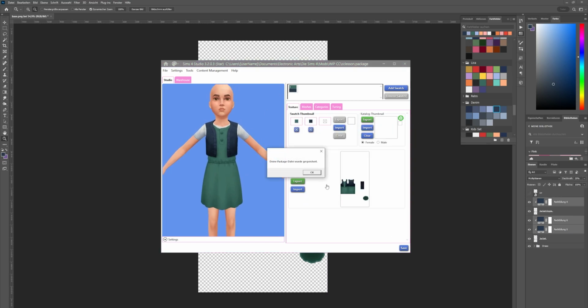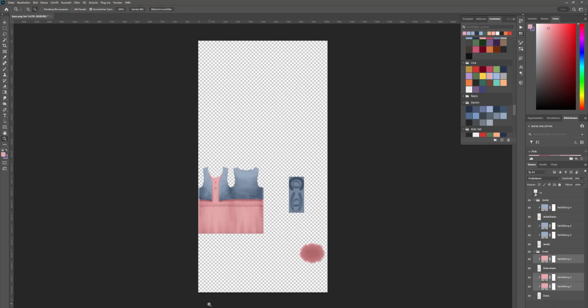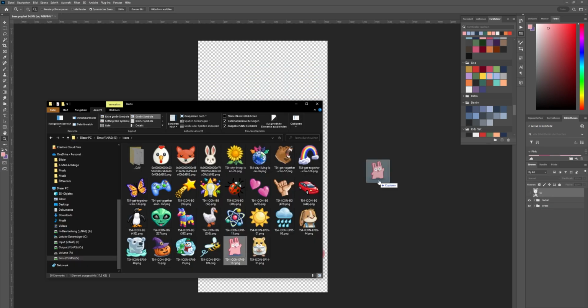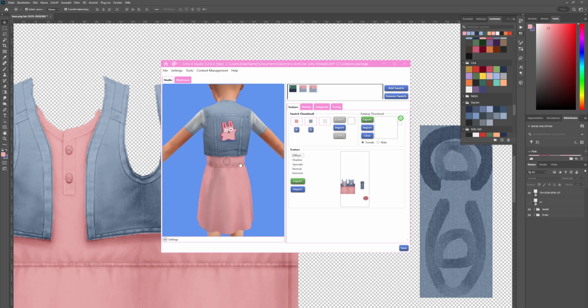You don't have to worry about the shadow or normal map when making recolors because they are already in your file due to the fact that you copied the asset. If you want, you can also add other stuff like icons from the game or other stuff you like, something you drew yourself or so on.